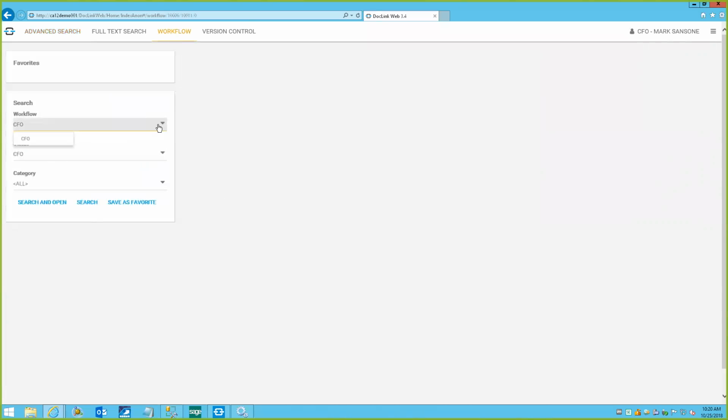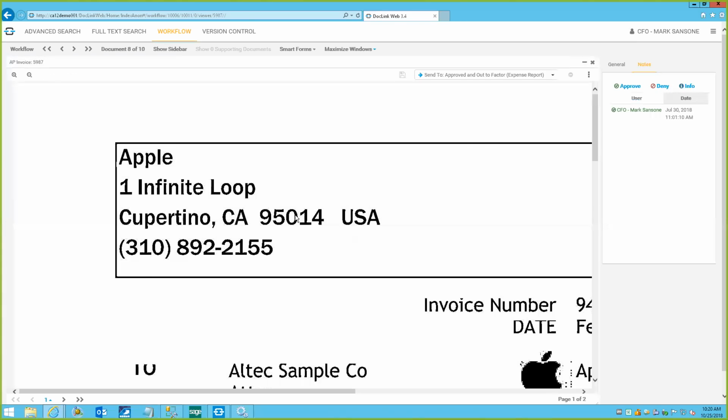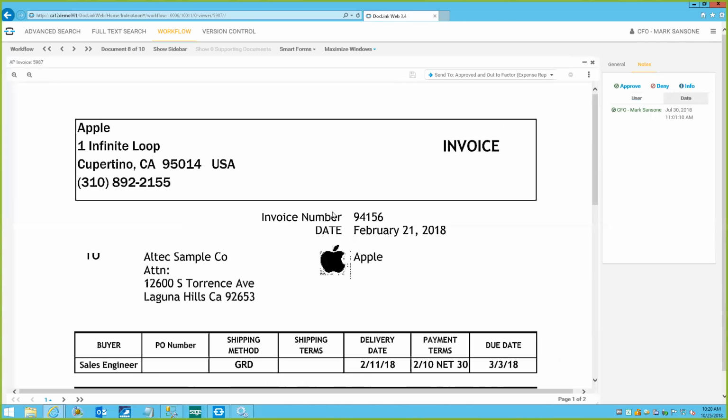As we can see here, I only have access to that particular workflow and the statuses that link to it. I now don't have access to accounts payable. I don't have access to sales, receiving, so on and so forth. Only what's relevant to me at this point I can see. So I see here I have documents that are in my workflow status. There's a couple documents that have been flagged for priority, so maybe I want to take care of those first. I'm going to double click on this AP invoice here. This is marked as priority.